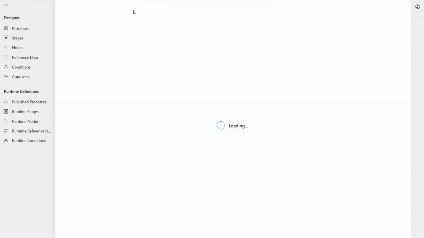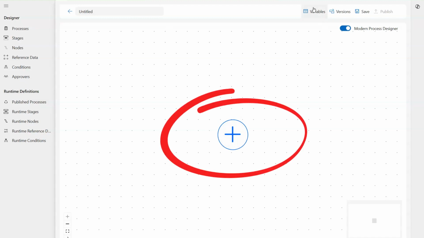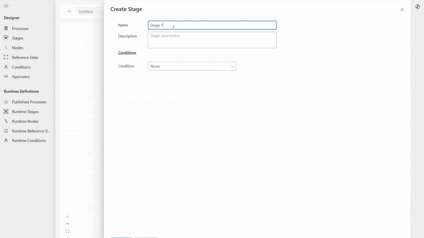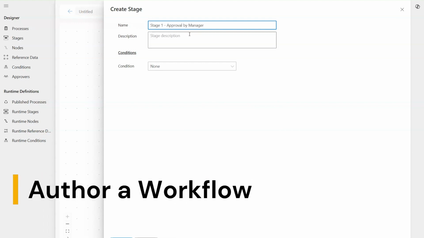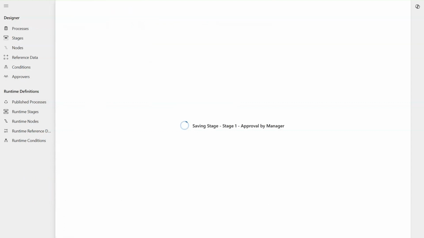Take for example, if I want to design a workflow for a leave management system, I get this canvas. It's a modern process designer. I can configure variables. I can see the versions. I click on add stage, and here I can say stage one, approval by manager. And this is how I can create a stage. I can even put a condition, if else or switch, so that based on some condition this should trigger.